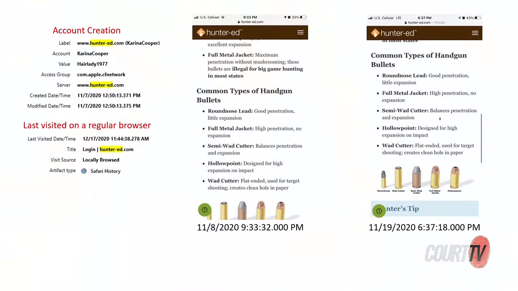What are we seeing in this next image here? So these are different screenshots that were located on the iPhone 8 Plus. As you can see over here on the left, the account creation, the account name was Karina Cooper, with the value actually being the password of Hair Lady 1977. It shows that it was created on November 7th of 2020, and it shows last visited on the regular browser in December 17th of 2020.